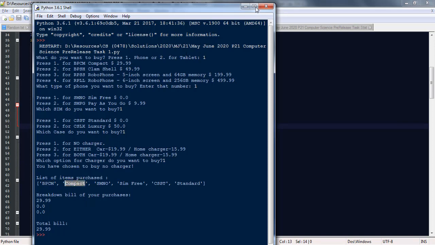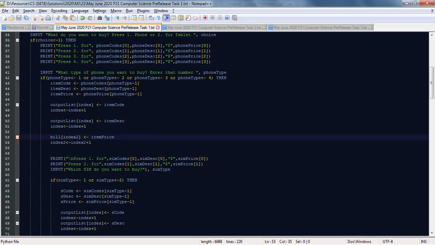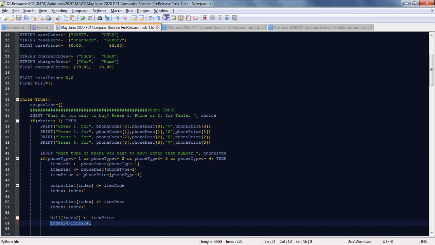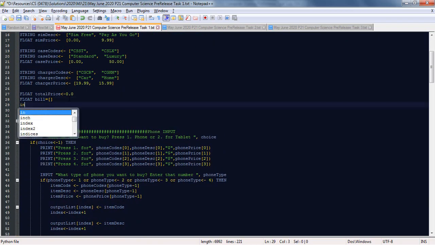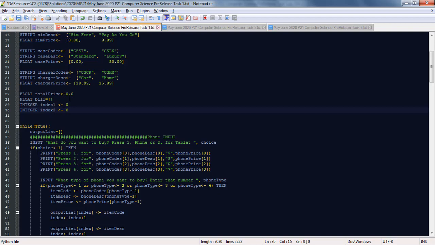Here I'm saving the item price into another array I called bill, and for that I'm using an index 2, because we are only adding 1 price at a time, so we cannot use the same variable as here, otherwise it will start from index 2. So I am starting index 2 from 0 initially. I think it's not declared above, it must be declared, so you need to declare integer index 1 as 0 and index 2 also as 0. Whatever you want to name them.